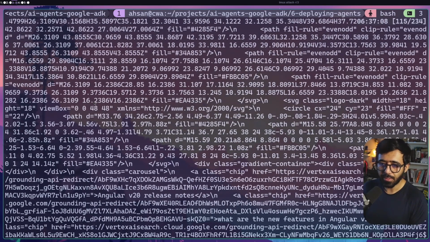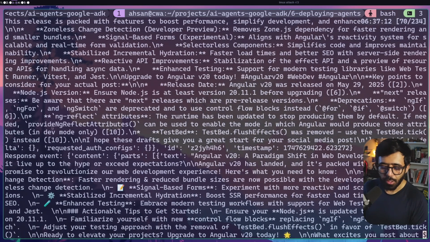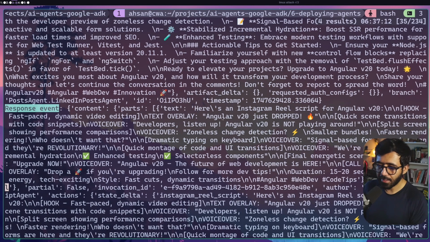So here you can see that we got this response event that comes with the research part. So it's really hard to read all of this, but if I scroll a bit down here, you're going to see that here we have another one that is response event. And here you can see Angular v20, a paradigm shift in web development. And then this is essentially the LinkedIn post right here. Now, if we try to search response event in the terminal, we should be able to find the instances. So if I say response event, here you can see that this is the Instagram reel script for Angular v20. And here you can see the hook, fast pace, etc.